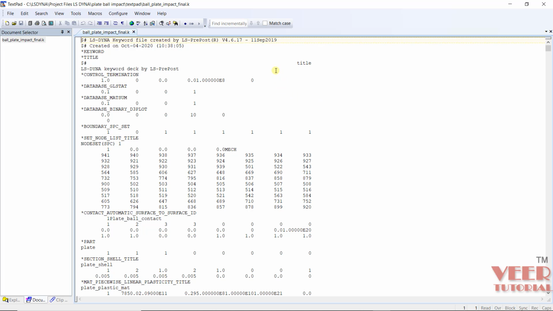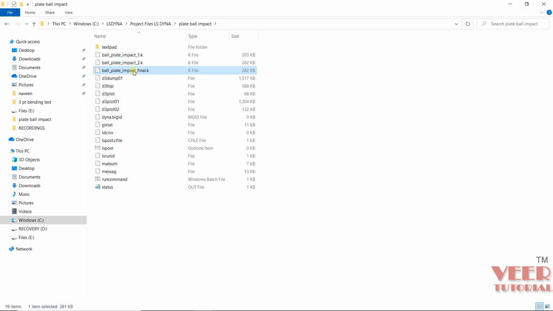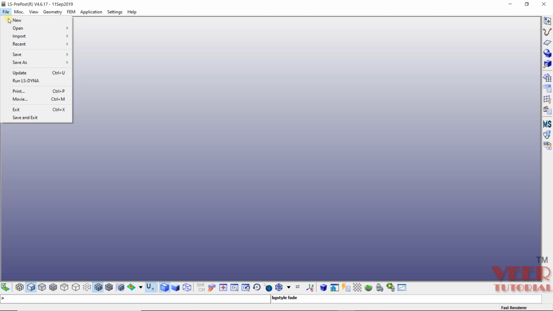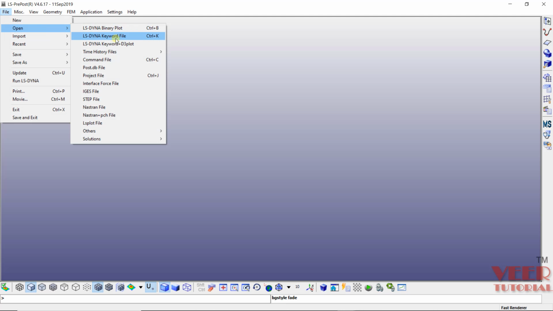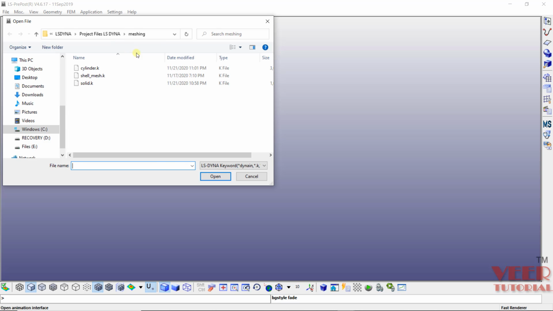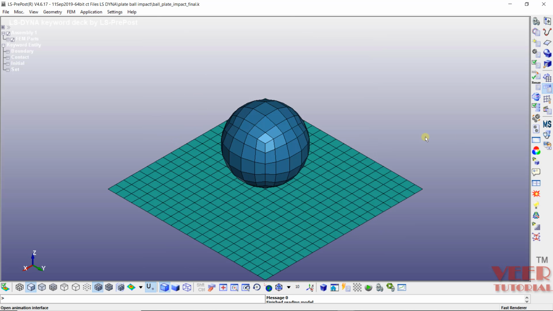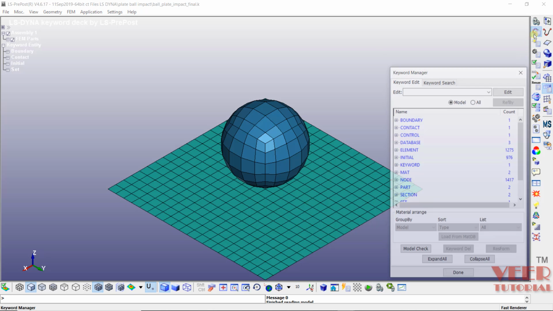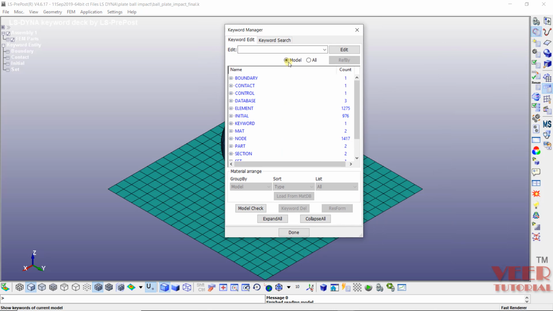Along with this, I am going to open the original file. So go to your file. This is the impact final file. I'm going to select this file and open it in LS DYNA. So go to open, select this file, and then open. Here in this file, I will go to keyword manager and then go to this model. Everything we had defined is showing here.